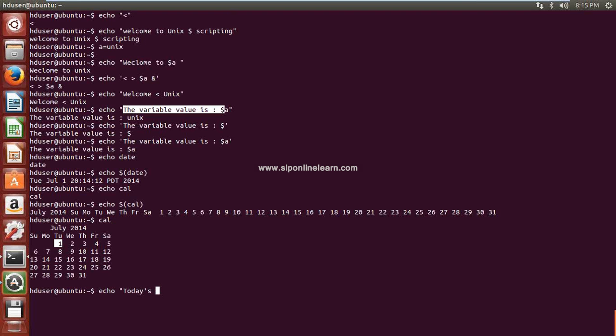Today's date is, and here I am using one special character, that is single quote. Another one is dollar open parenthesis date, and close this, ending with double quotes. So this entire thing is in double quotes. We have three types of quotes: backslash, single quote, double quote. Here we are using double quote, and in this double quote we are using one special character, the single quote. Here I am going to display today's date using this command.